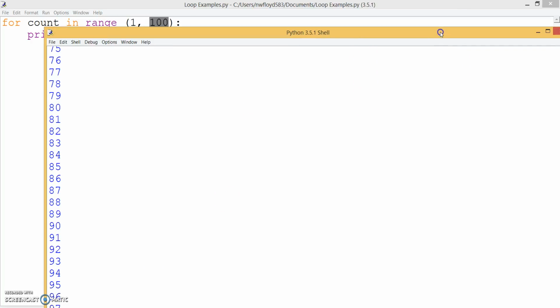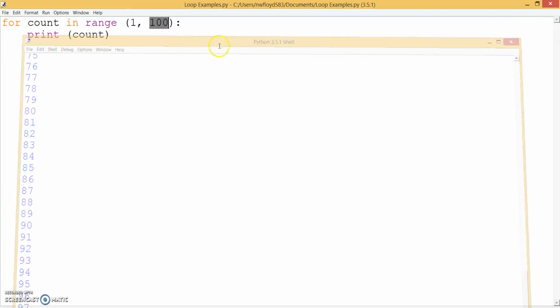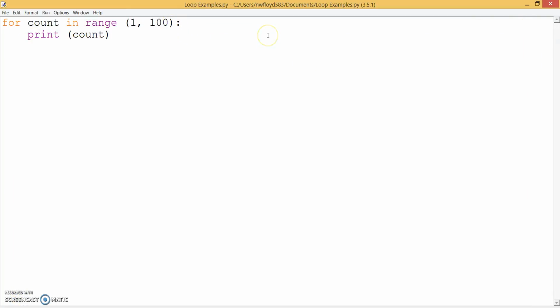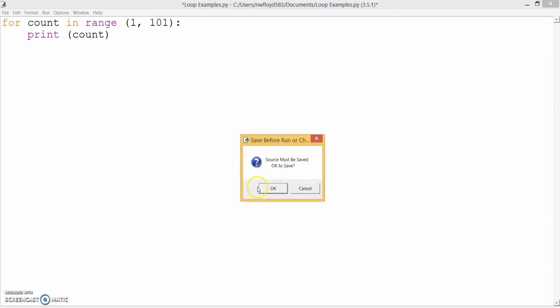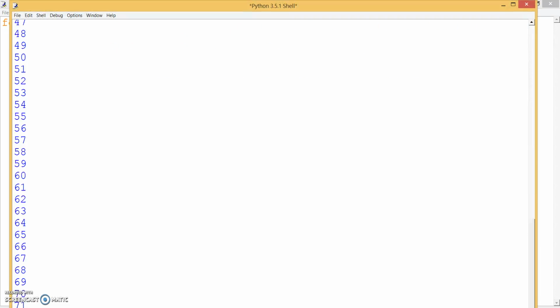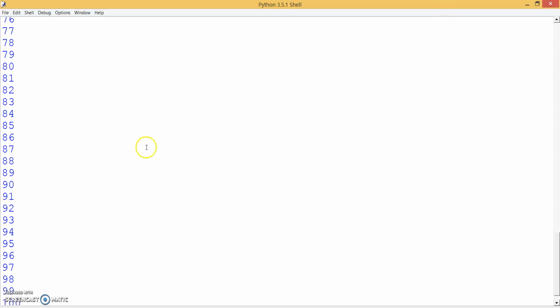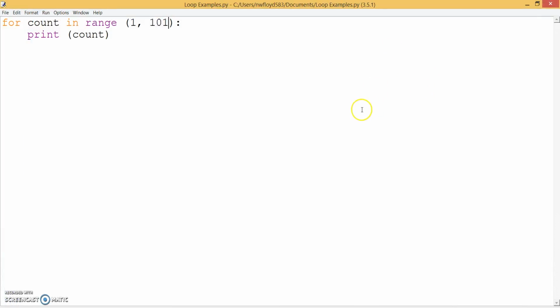Okay, so if I want the number 100 to be included, then I have to set this as plus 1. So instead of 100, it needs to be set at 101. That's what they mean when they say upper bound plus 1. So now when I run this module, I'm going to update my save. It should take us through the number 100, and you can see that down in the very bottom left corner. Okay, so that's what the plus 1 means. I hope that was helpful.